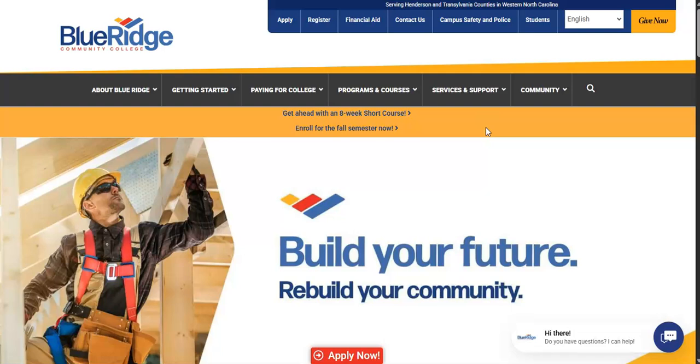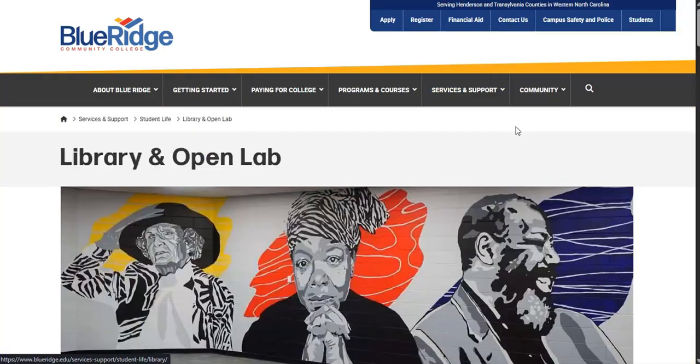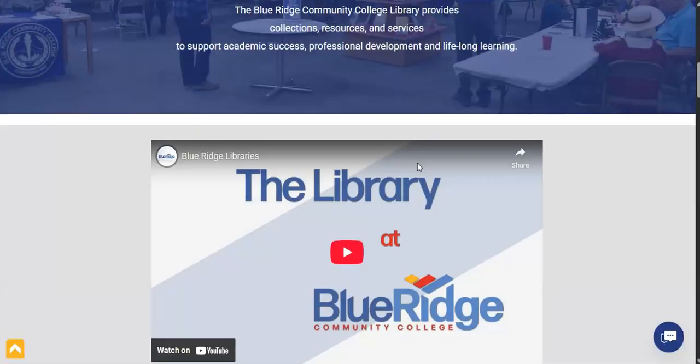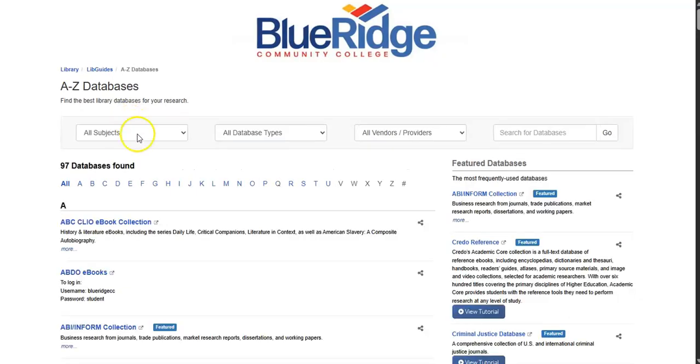So to get to our databases, you're going to go from the college homepage to Services and Support in the black navigation bar and click on Library and Open Lab. You'll scroll down until you get to the gray boxes, and you can go to our databases through a couple different ways. You can go to A to Z database list, which will list out all of the databases we have to offer, and you can navigate that way.